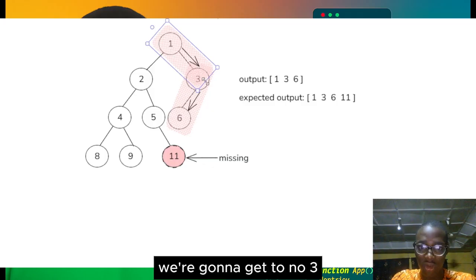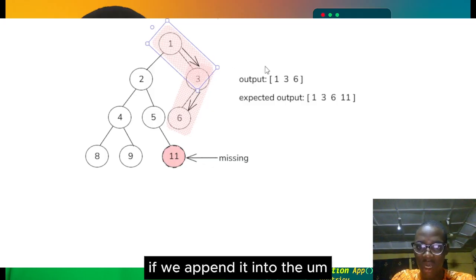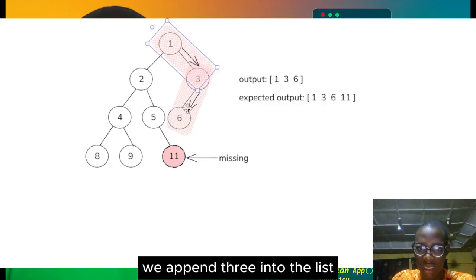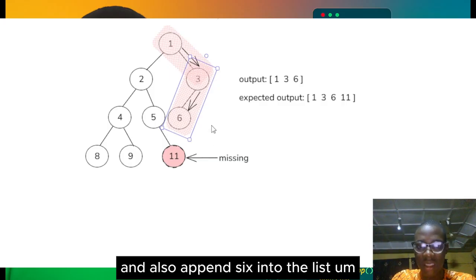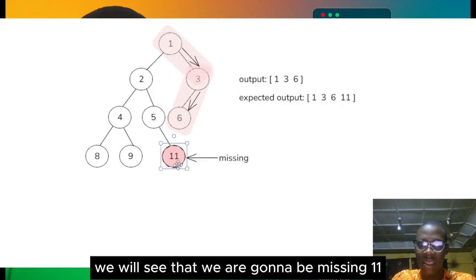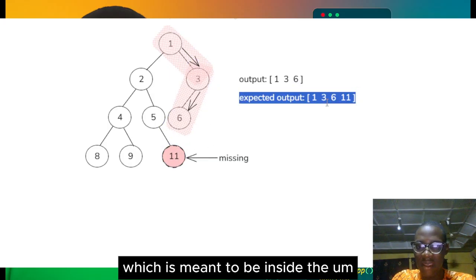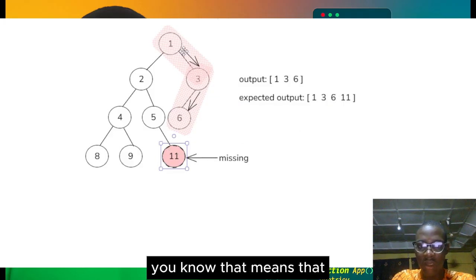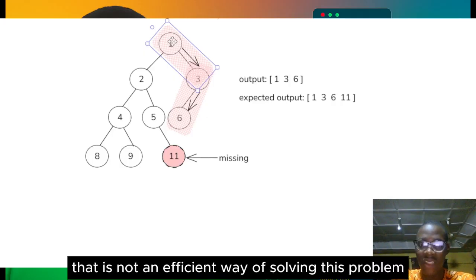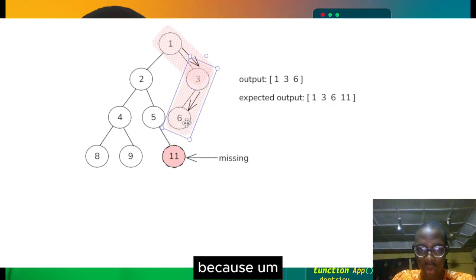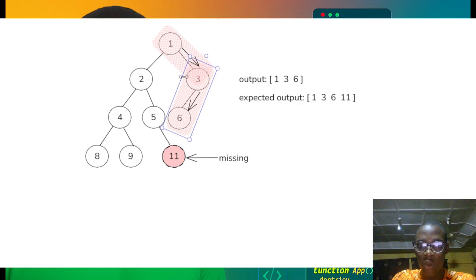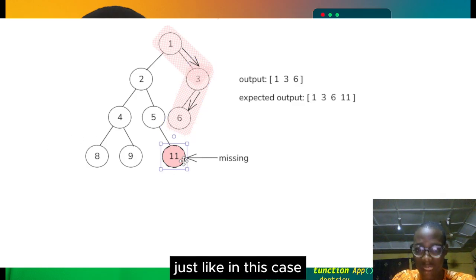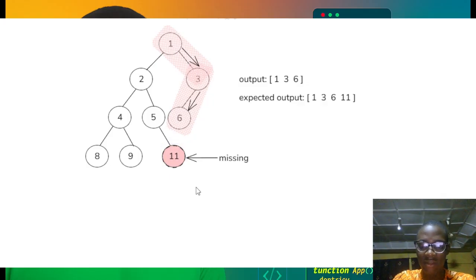Fine, we get to node 3. We append 1 into the list, we append 3 into the list, and also append 6 into the list, and we will see that we are going to be missing 11, which is meant to be inside the expected output. So that's not an efficient way of solving this problem, because if we do it that way, we are going to be missing some nodes, just like in this case where we are missing node 11.